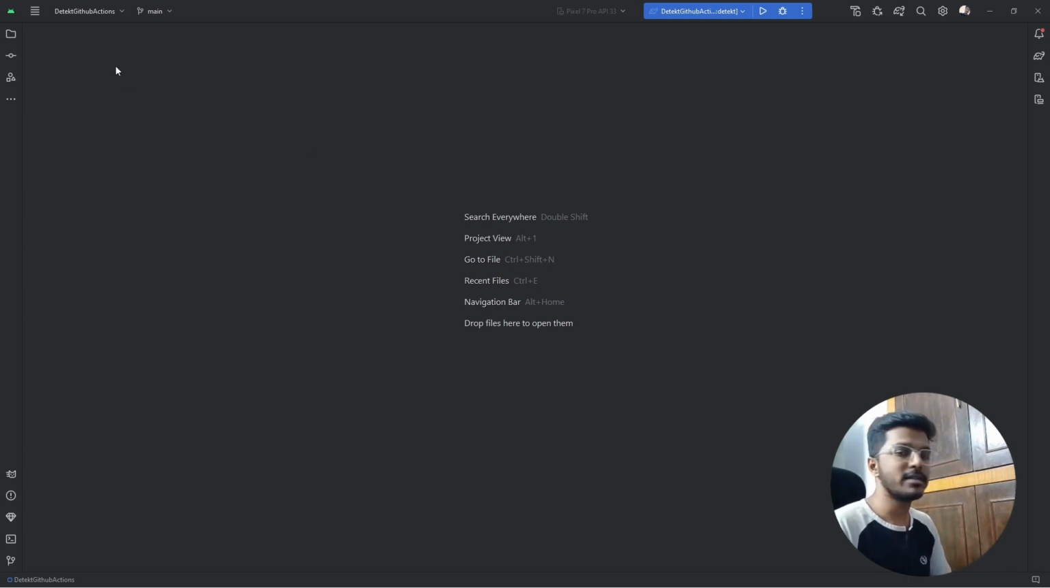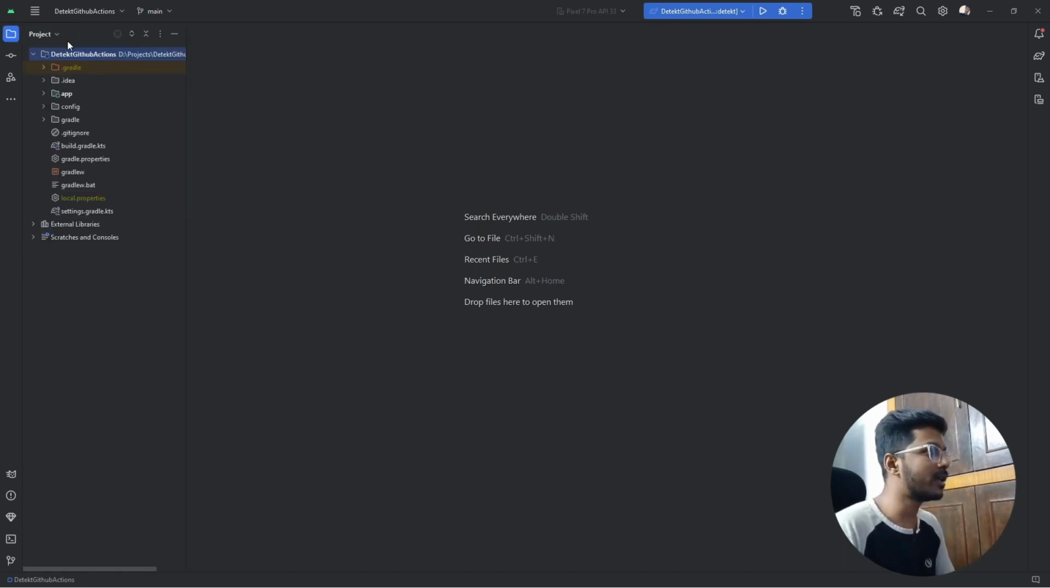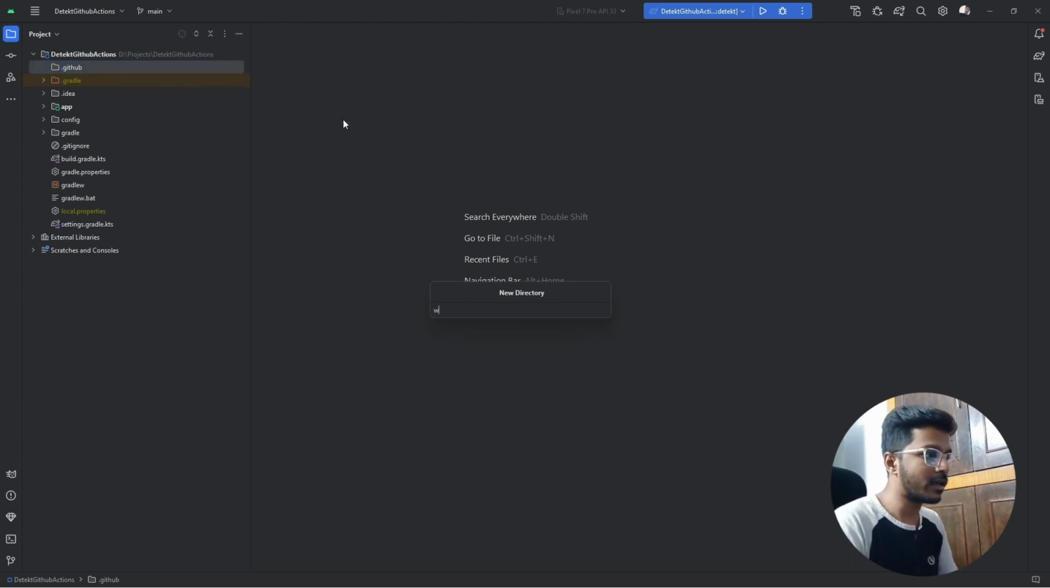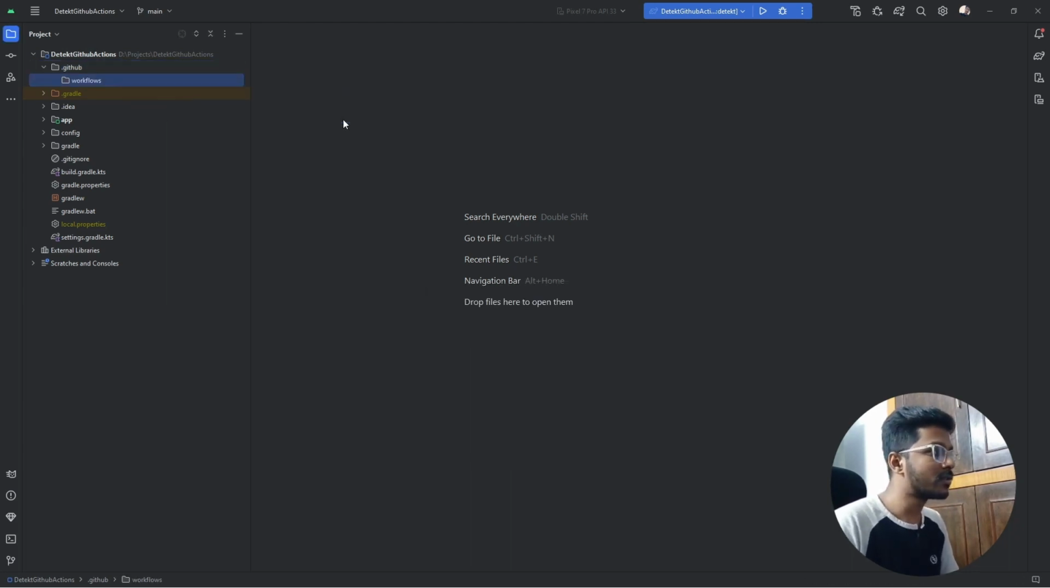So let us create the configuration file for the GitHub Action such that as soon as we create the PR for the main branch, it automatically triggers the detect workflow. For doing that, we will open the project structure, and inside the app itself, we will create a new directory. We will call it .github, and inside .github, we will create another directory. We will call it workflows. So inside workflows, we will provide all the different workflows that we want for our repo.